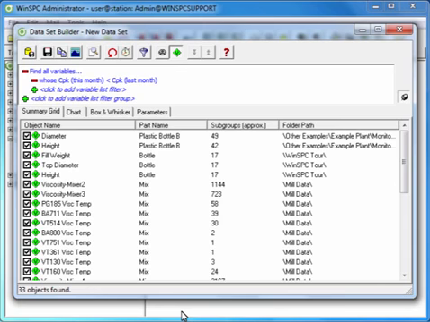WinSPC then scans the database and presents those items that match our criteria. Notice that where there were 447 variables listed earlier, there are now 33, telling us that of all the variables in the database, 33 have a lower CPK this month than they did last month. Armed with this insight, we can take a variety of steps.